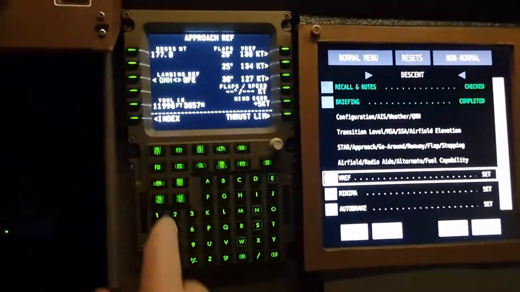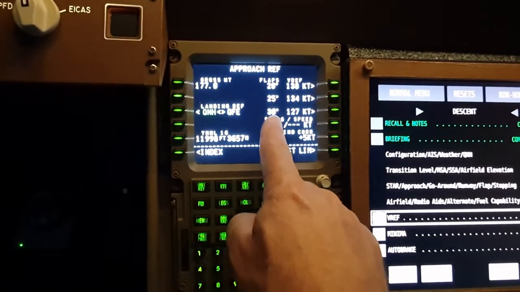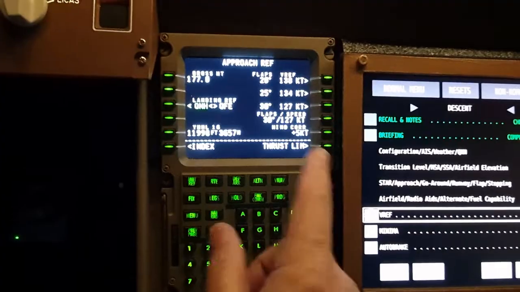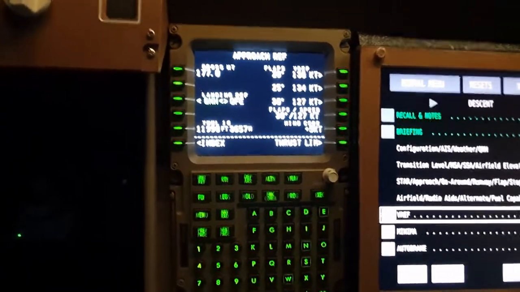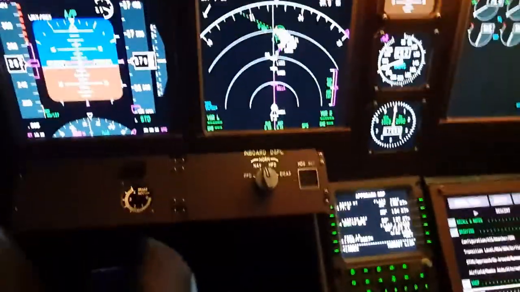VREF, this is where we will tell the system that our landing speed will be 127 plus 5, 132 knots at flaps 30. So that is done. Minima, let's set the minima.